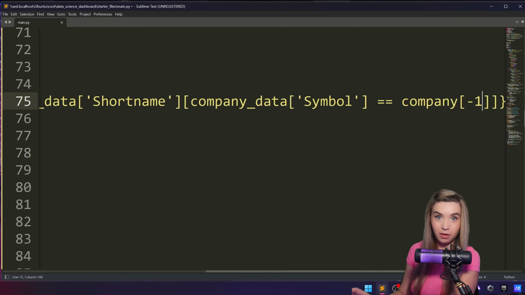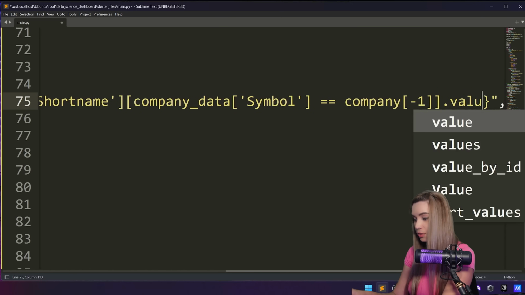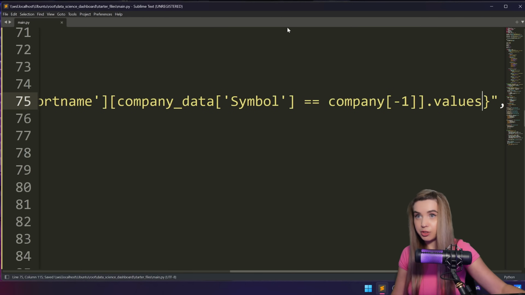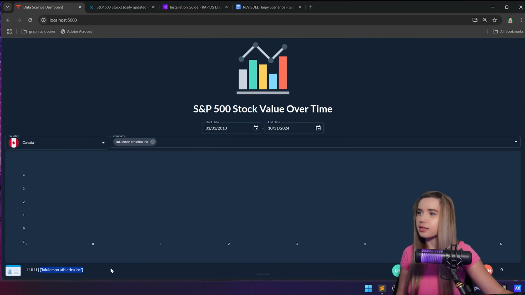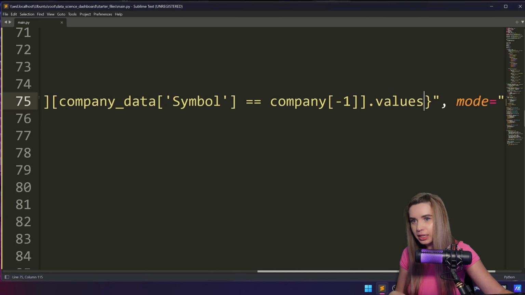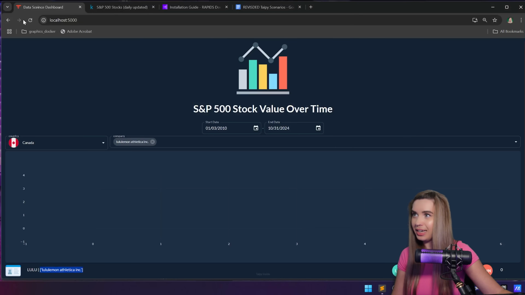Okay? That was a long one. And since this will return a data frame, we will also need to convert it into a NumPy array with dot values. So let's save it. Let's make sure it worked. And okay, we are almost there, but instead of returning a list, let's return the only value in the list by focusing on index 0. Let's save it again, and now our ID is perfect.